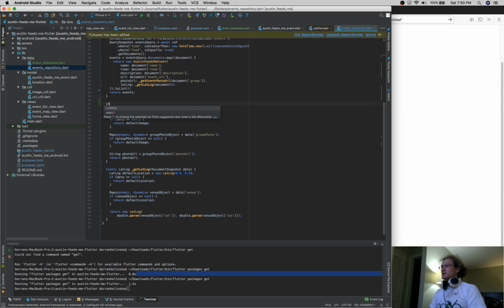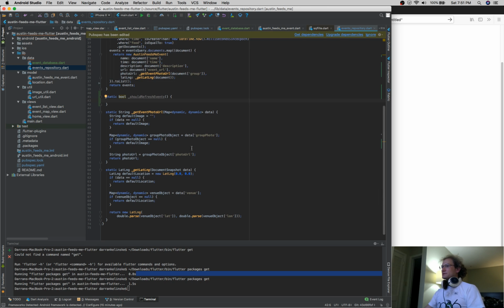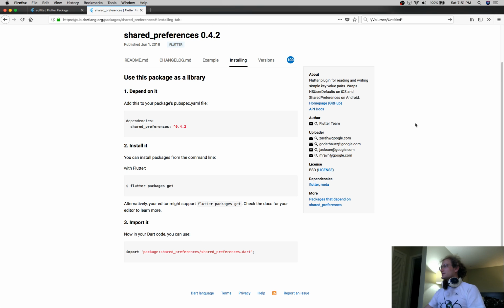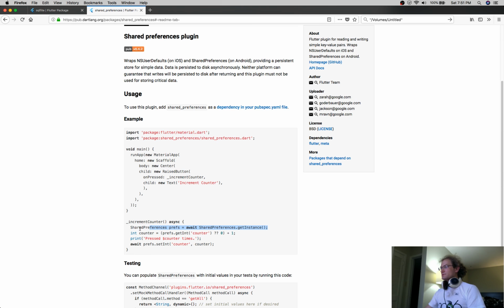Then let's create a method like the one I just described. I think it's going to be a static method: static bool should refresh events. To do that, we're going to need access to shared preferences. So what did our shared preferences say? Here's how we get access to shared preferences.